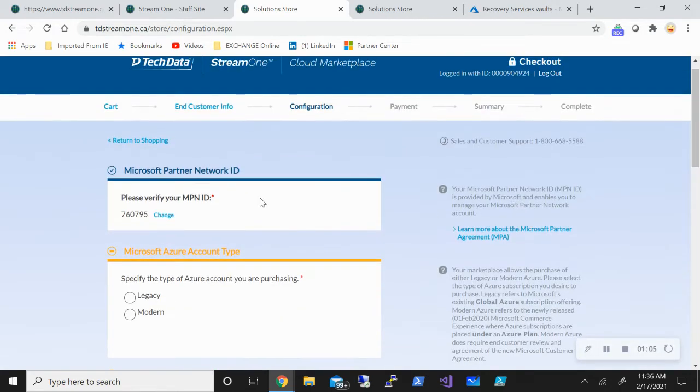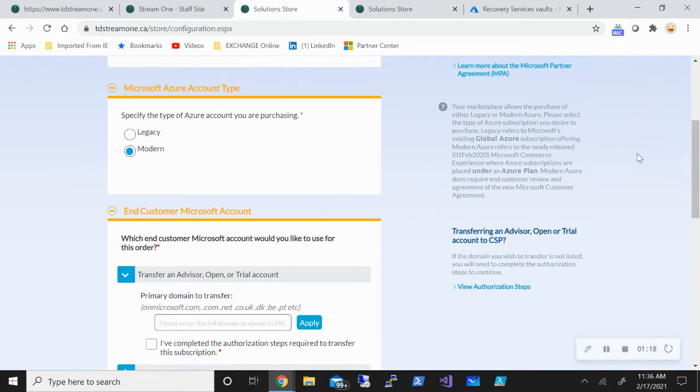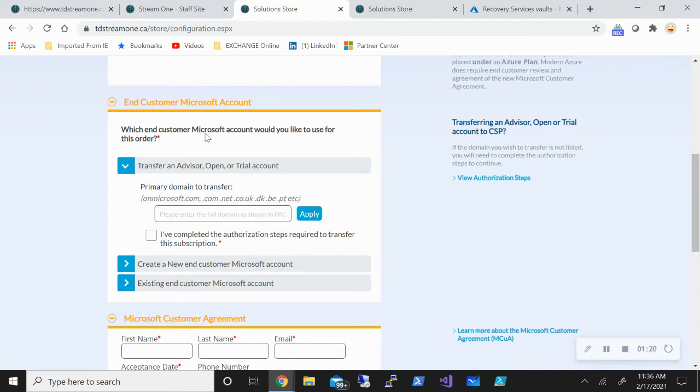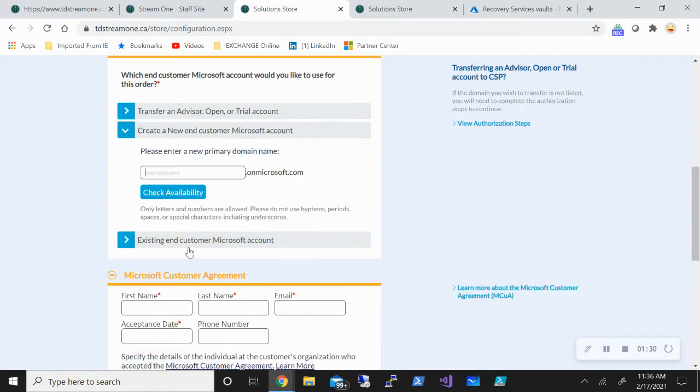On this page, you need to change to your Microsoft Partner Network ID. Under the Microsoft Azure account type, moving forward, we want everybody to be on modern, because legacy, as the name suggests, is an older version. Here, you need to provide the end customer Microsoft account. There are 3 options: if you're transferring an advisory, open or trial account, if you're creating a new end customer Microsoft account, or if you already have an existing end customer Microsoft account.